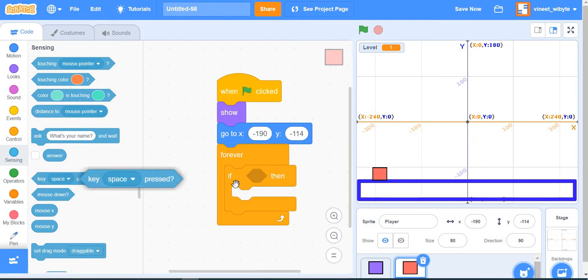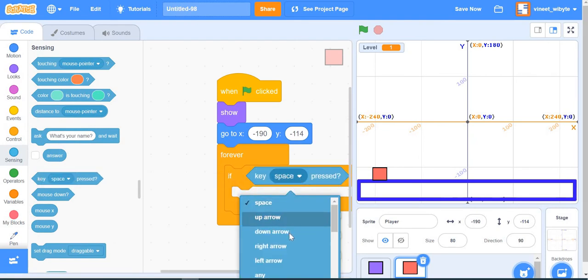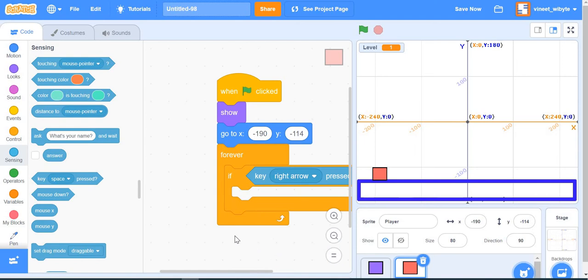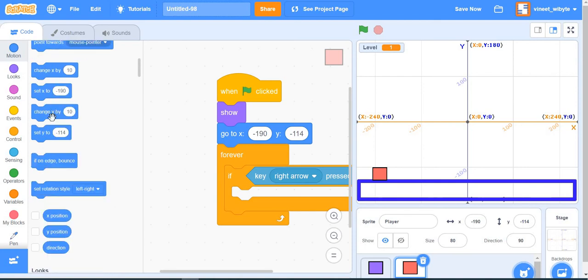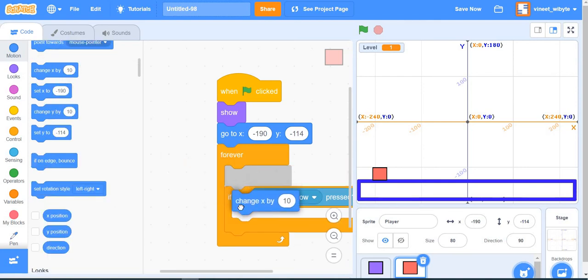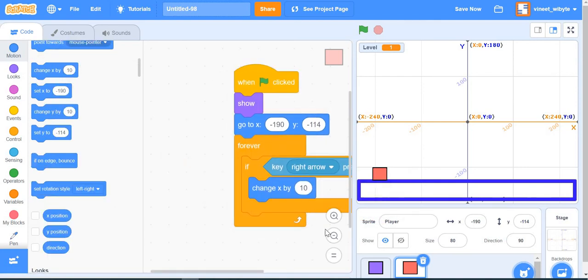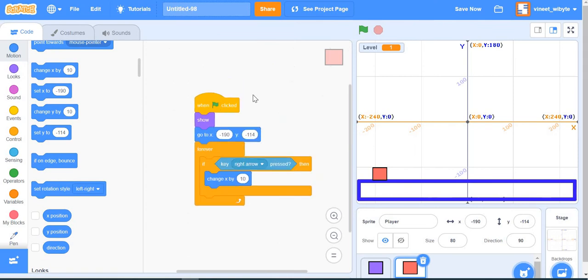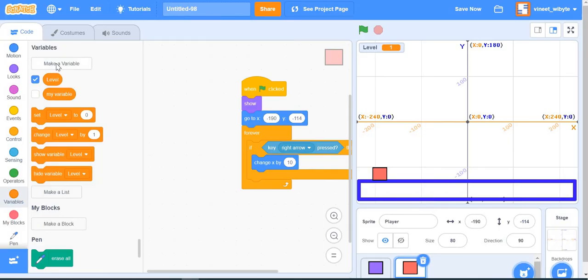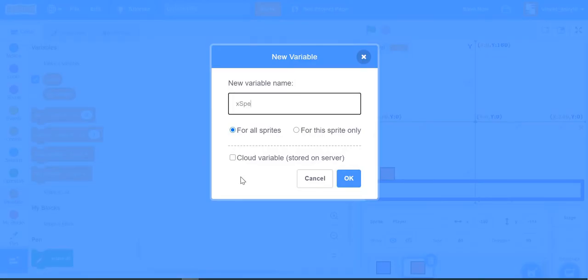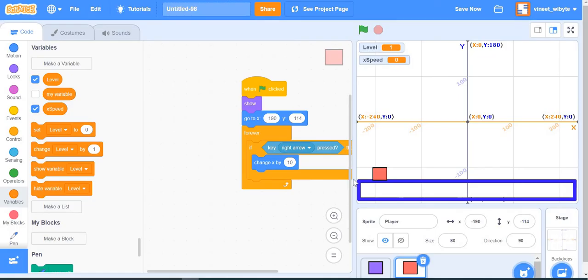So I'll say if key, let's say, right arrow pressed. If key arrow pressed, in the motion block, I can say change x by, say, 10, but it's better to use a variable so that we can control the speed. So instead of this, I'll create a variable called, say, x speed. Then I can say change x by x speed.